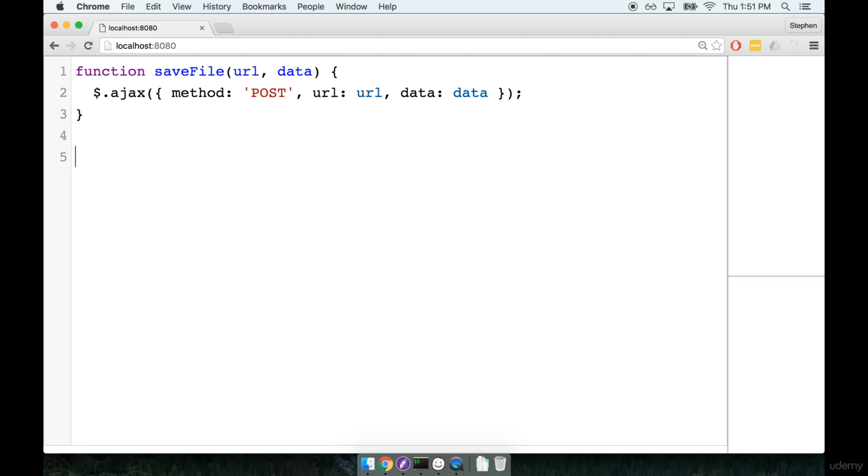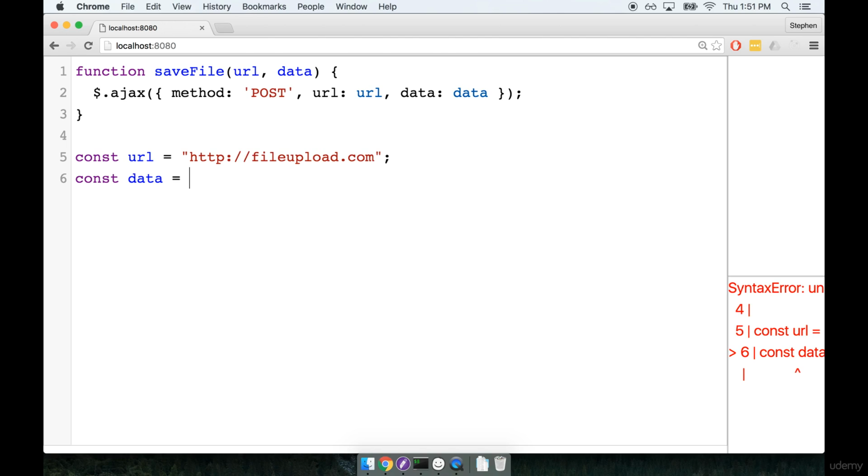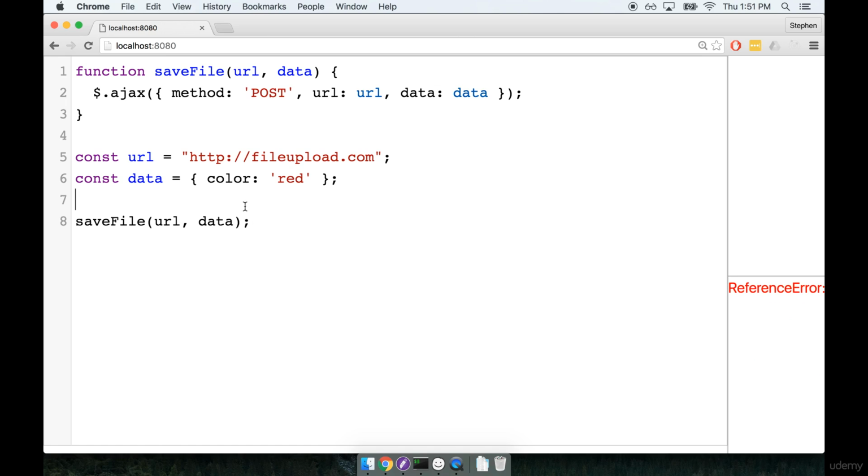So an example of its usage might be something like, I'll create my URL and maybe I'll go to http fileupload.com and data might be color red or any old term that I might decide that I want to use. And then finally, I can call save file with my URL and my data.